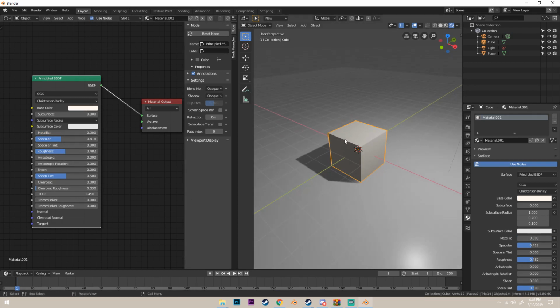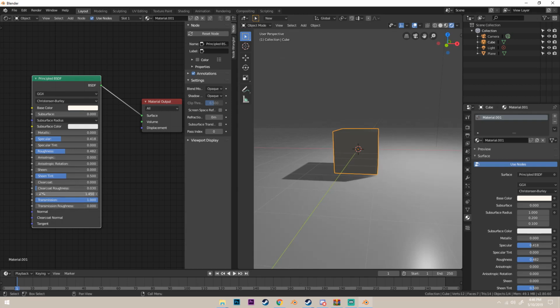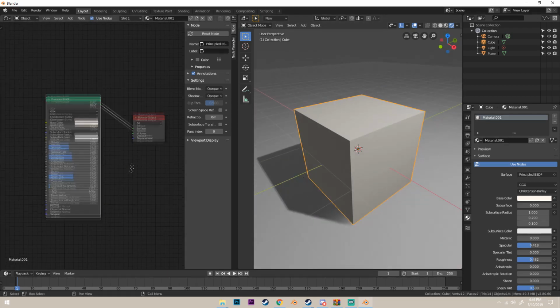You can make a glass shader with the principled shader by just turning transmission up all the way. And then changing the index of refraction, IOR, to 1.450 is already glass. But if you want like water, it'd be like 1.33. You can look up what the index of refraction of certain things is. So that's the principled shader.